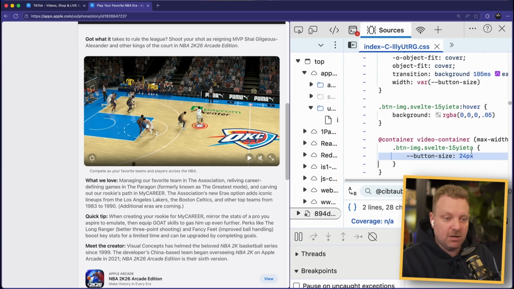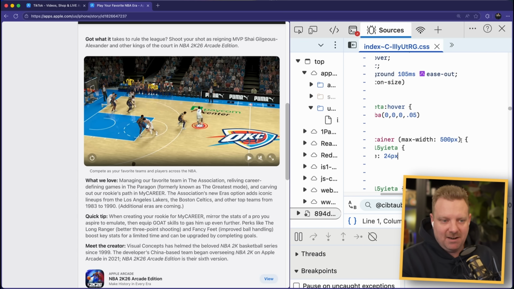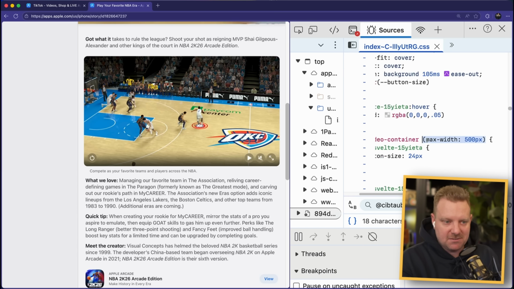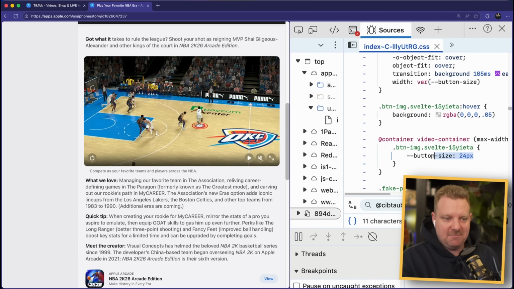So when the container is at a maximum of 500 pixels, then change the button size variable to 24 pixels. You could even go further and use the CQI, CQW, CQH. Those are container query units, and you can make it a percentage of the container. But in this case, they're simply saying, all right, when it's 500 pixels or smaller, then make the buttons slightly smaller. And I thought that was a great use case of container queries, because it's not contextual for the screen size, it's contextual for how big the video player is.